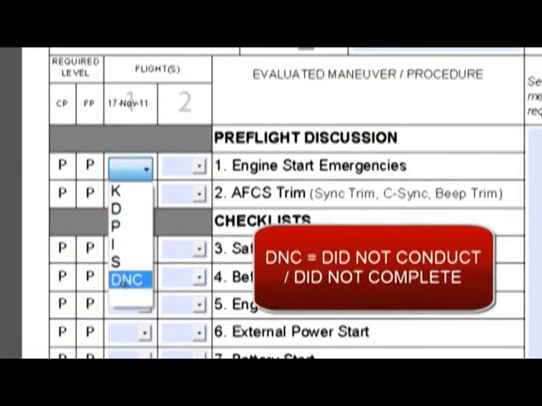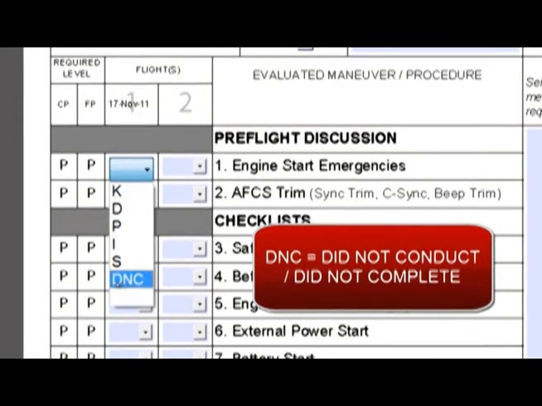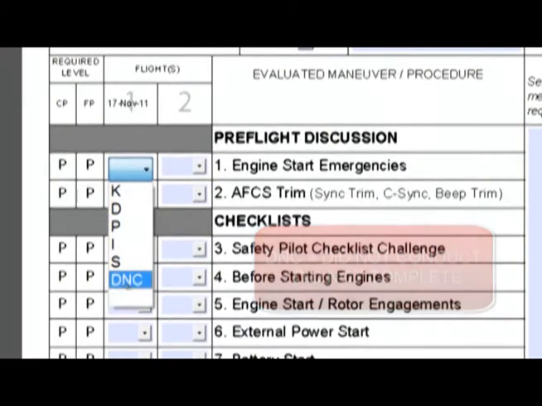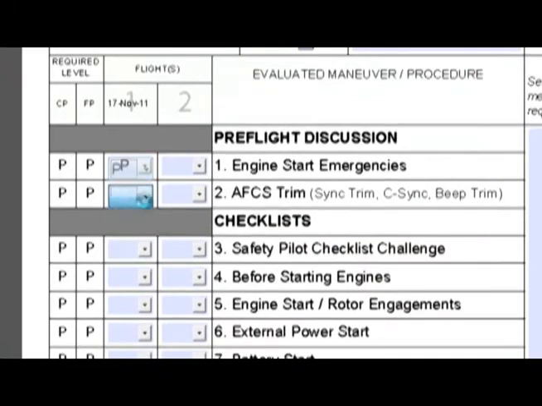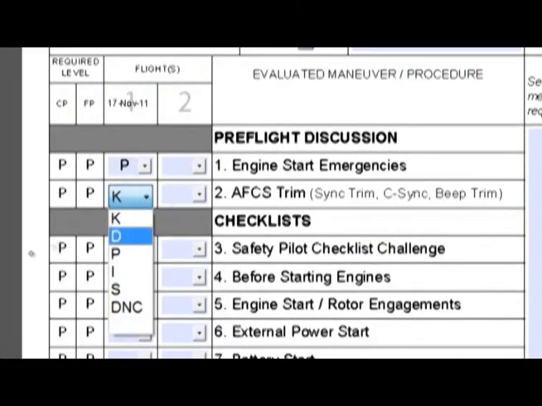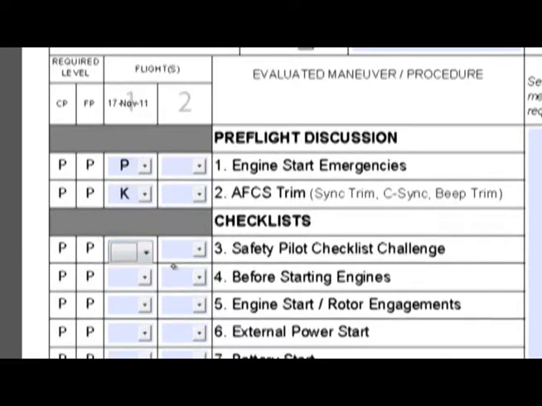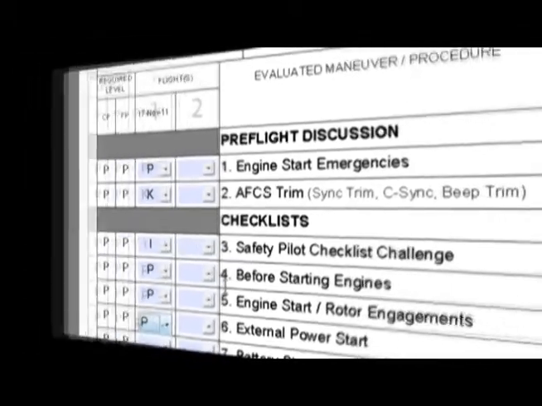Note that a new performance level, DNC, appears on the drop-down menu. DNC stands for Did Not Conduct or Did Not Complete. Only grades appearing in the drop-down menus can be typed into fields. For speed of use, it is recommended that users not use the Tab key, but instead click on the fields before typing in the desired grade, normally the required level.